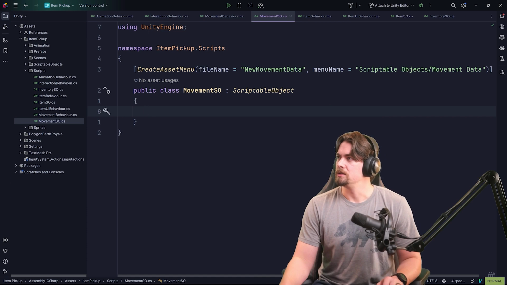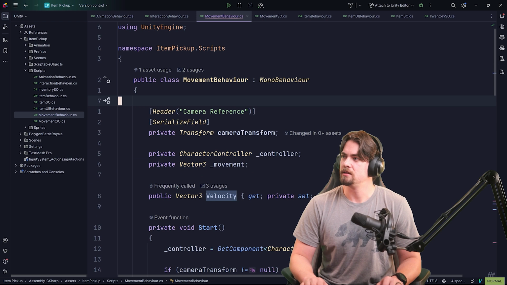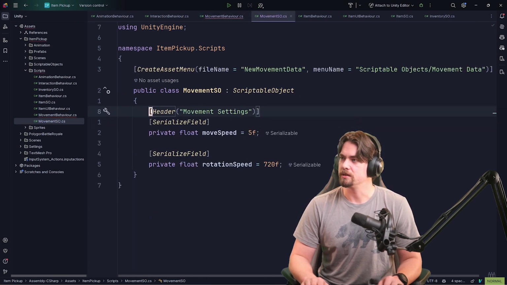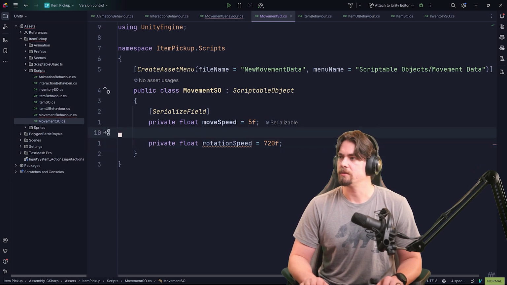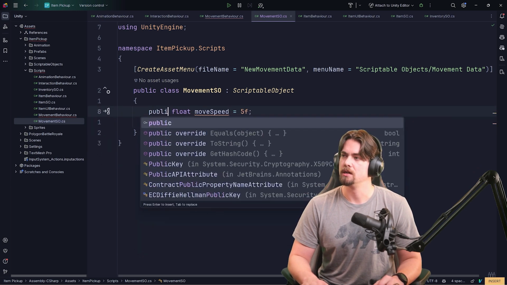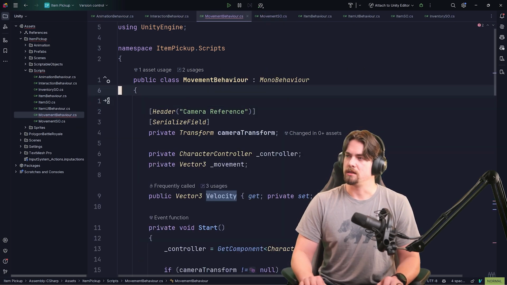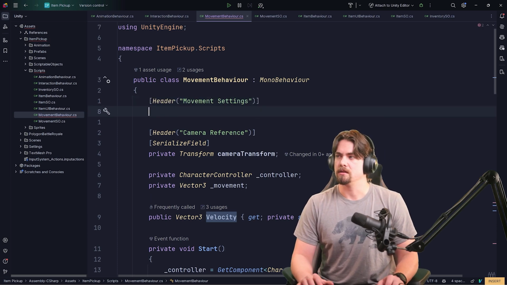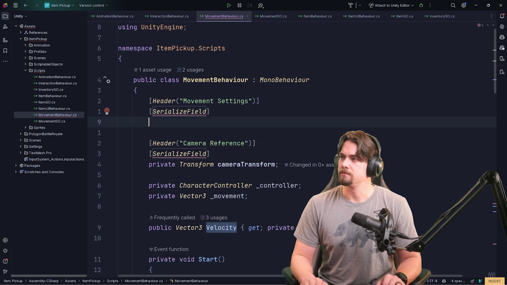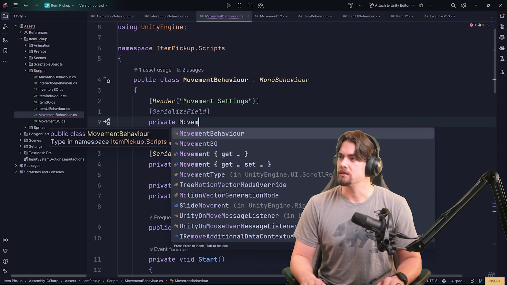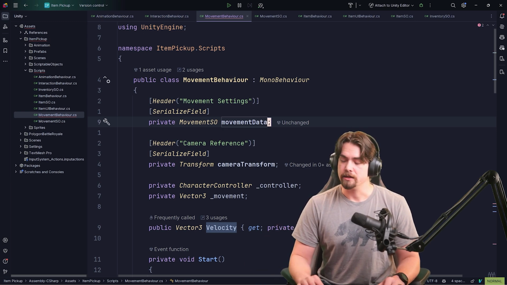And then the data we want is, we go back to MovementBehavior. I'm just going to steal these. So I'll delete them, and then paste them over here into our movement scriptable object. So we got a move speed and a rotation speed. And we're going to make these public too, because we want to be able to access them. So public and public. And so now back on the MovementBehavior, instead of referencing the specific values that we wanted, let's reference a serialized field, and then we'll do a private MovementSO, and we'll call it movementData. So usually you'll call the data that you're accessing data.